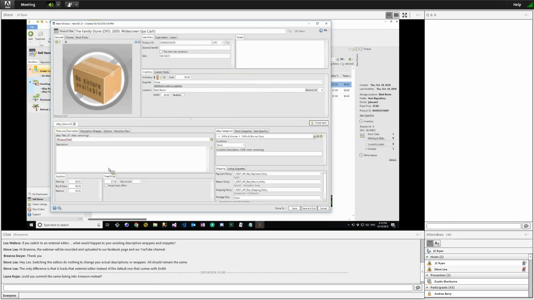So there's a bunch of different things you can do in the description. There's a whole slew of things you can add as far as snippets. You can add your business name. You could add your category in there, your condition in there. You can increase your starting price, is one.